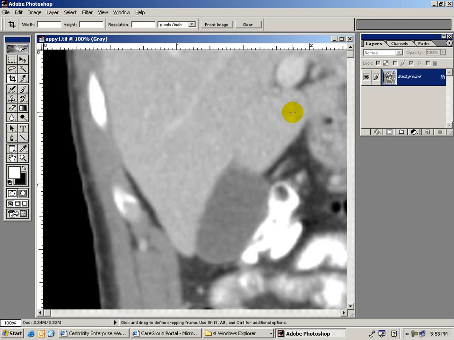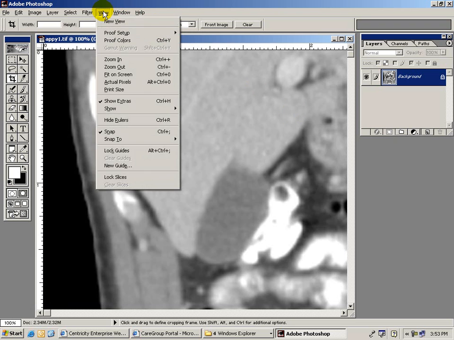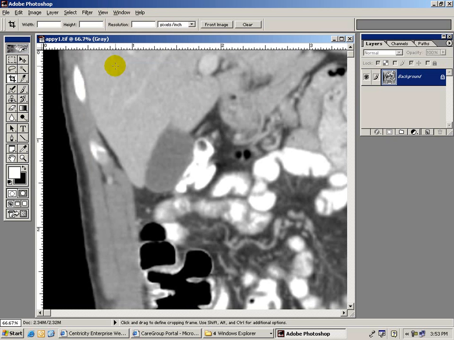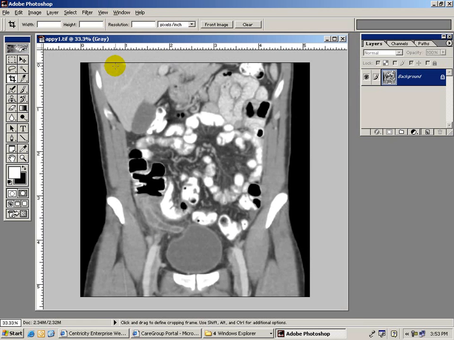This program has resampled this image, and then you can't see your whole image, so you can go into View, Zoom Out, or you can see that's also Control minus. So I'm now going to use my Control minus key to get back to where I was before to be able to see this appendix, because my next step is to create my arrow.